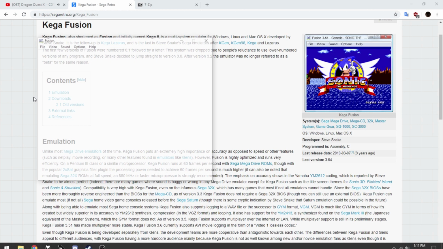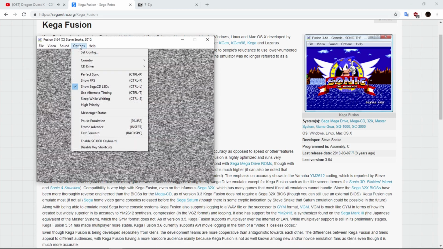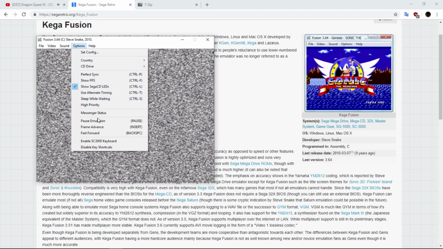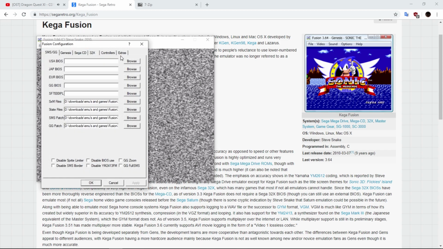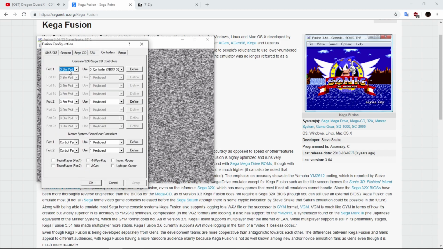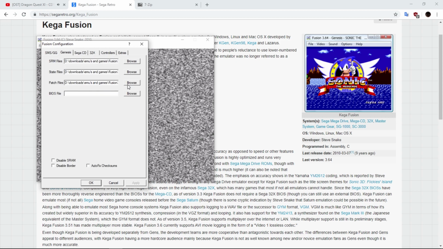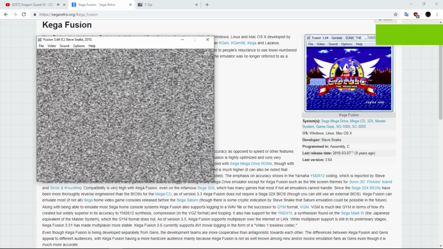Yeah, so launch it. Go into options. I would immediately go to set config, go to controllers. You want to set up a 3-button pad or a 6-button pad, depending on what you want. I would definitely use your controller. You can apparently play with your mouse, so I don't know how you'd manage that. There's a lot of controls, and all you have to do is just click define to set your controls for it. These settings just set your BIOS and stuff, which you don't really need to do, so don't worry about those.